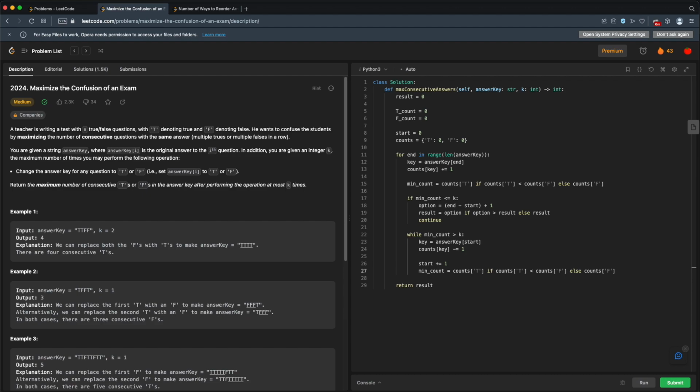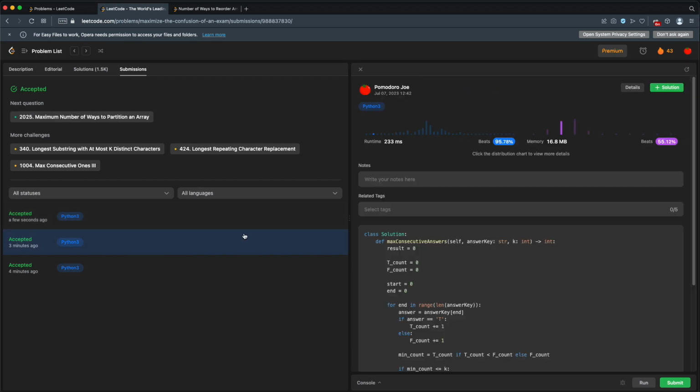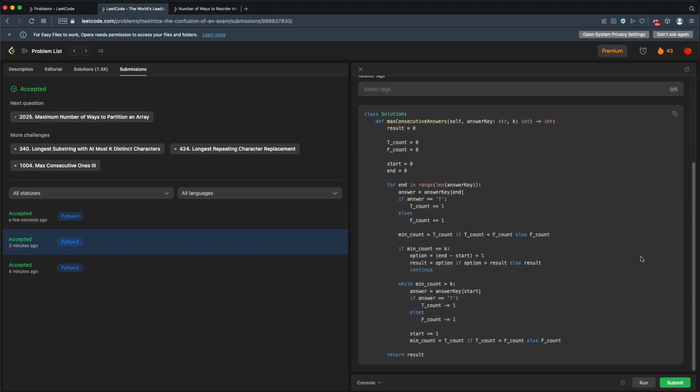Okay, well, we are down to about 5 minutes left, so I think I'm going to call it here. All right, so for this one, again, we did a sliding window type solution where we had a sliding window that would actually change in size as we slid from left to right, keeping track of the frequencies of our count. Whichever count had the lower frequency, we could replace and have one subarray of all the same answer.